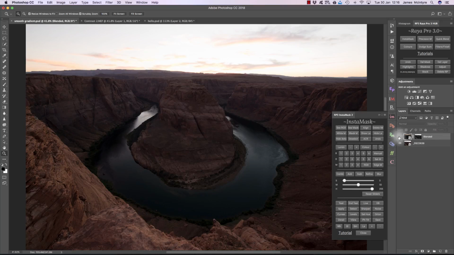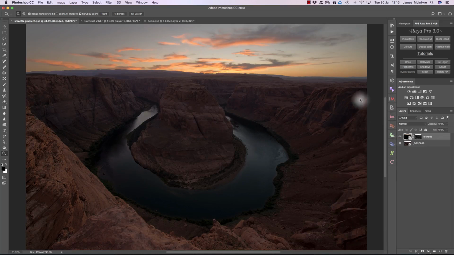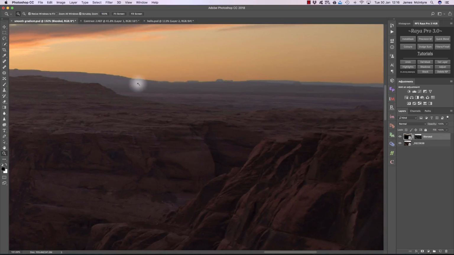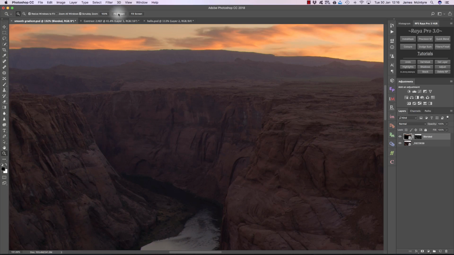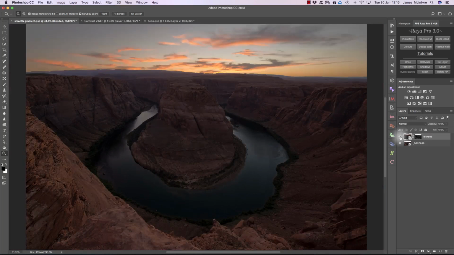I'm just going to press apply, and there you go. Now, if we look at the horizon, it's much more natural than the previous blend. But of course, we are affecting the foreground. So that's where it's better to use luminosity masks, so we can just paint in this area.